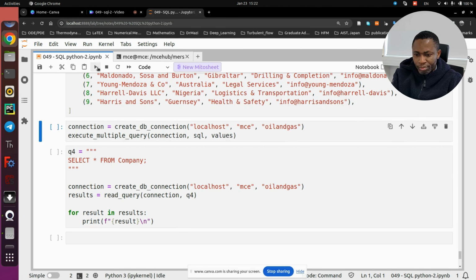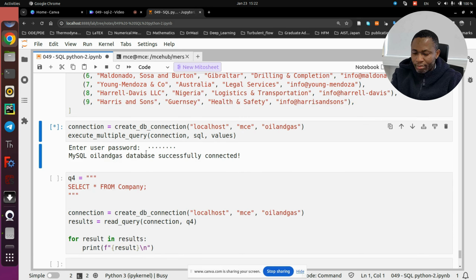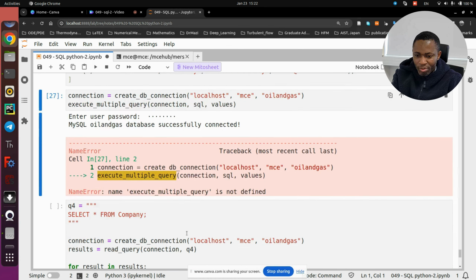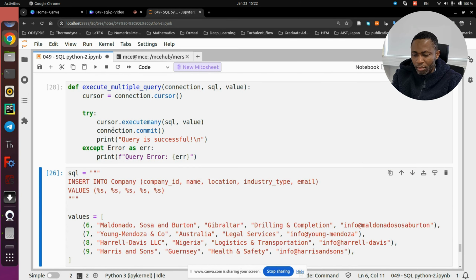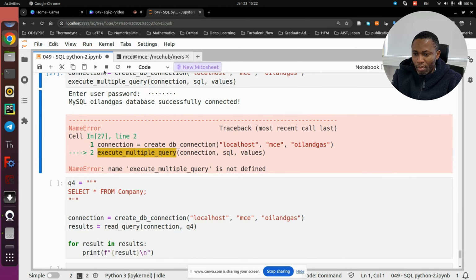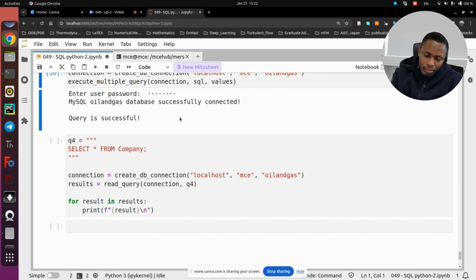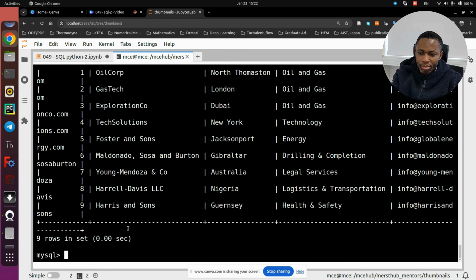If we run this, it prompts for our password, and then our query. Oh, our execute multiple query is not defined because I didn't run this. It's not in the namespace. So I'll run this again. Sorry for that error. I'll rerun this. And when I execute again, it is successful. So I'll come here, and what do we have? We see our table populated down to this point.